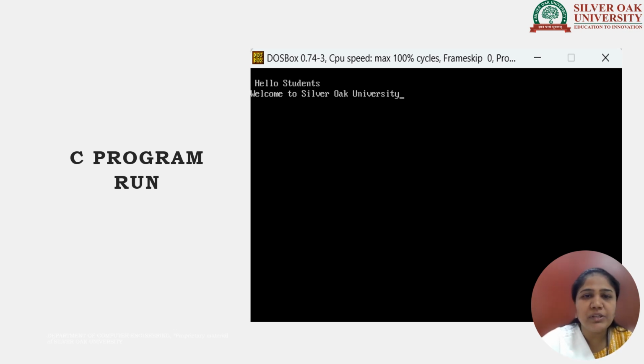So these are the simple steps for creating any C program. We discussed the basic features of a C program, the basic structure of any C program, and one sample C program.